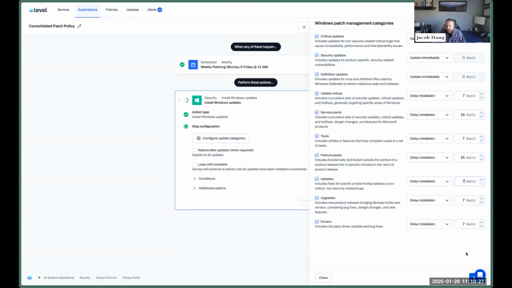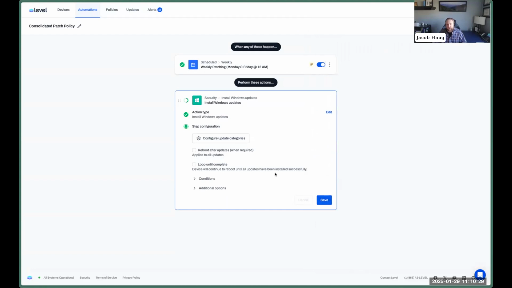I've delayed everything that I think I care about delaying here. We have a couple of additional options, and I'll cover them just in case. One, of course, if an update requires reboot, we can do that. I generally recommend just leaving this setting off and using a monitor to push devices to reboot based on uptime instead. And then we also have this loop until complete option.